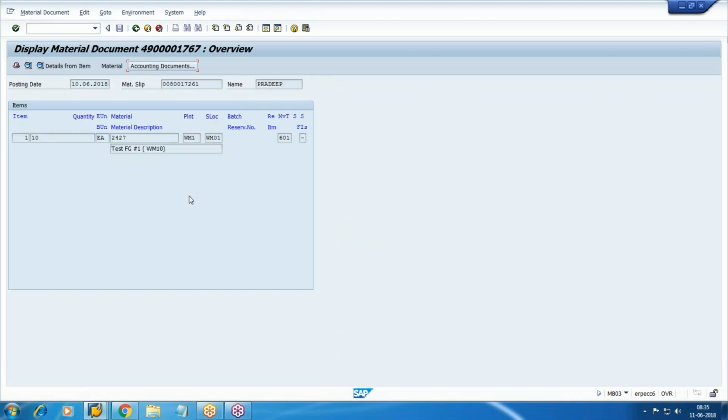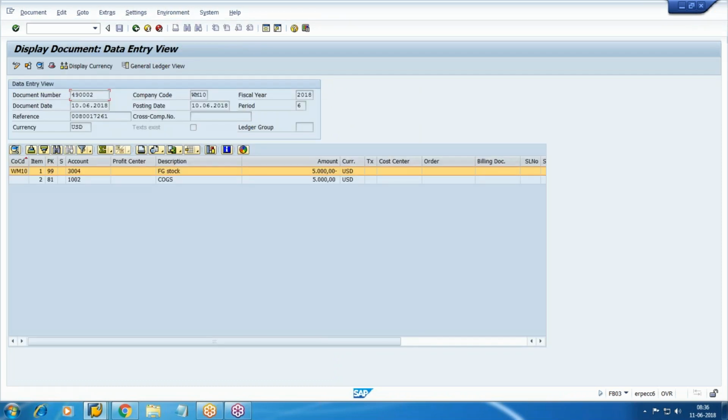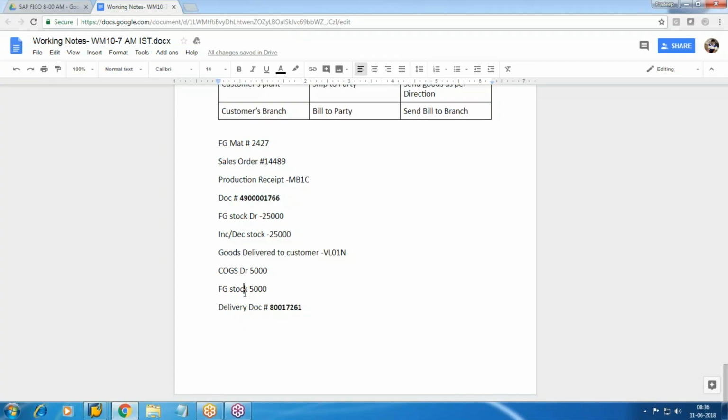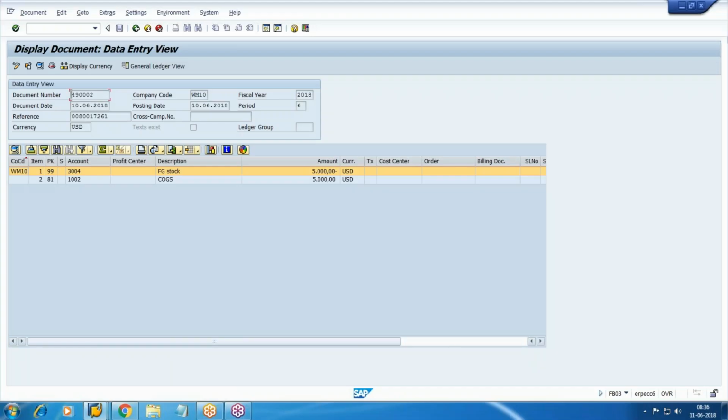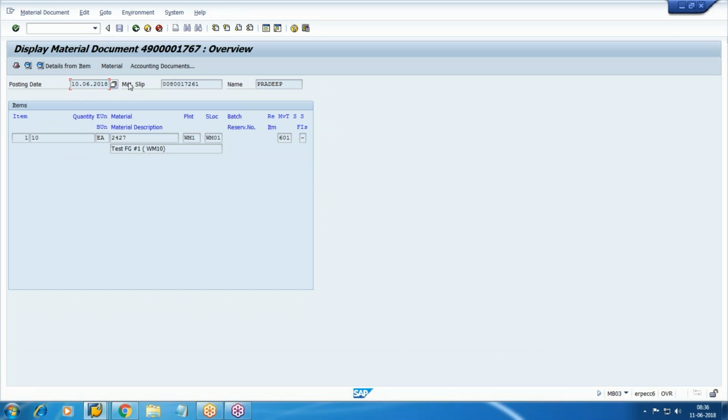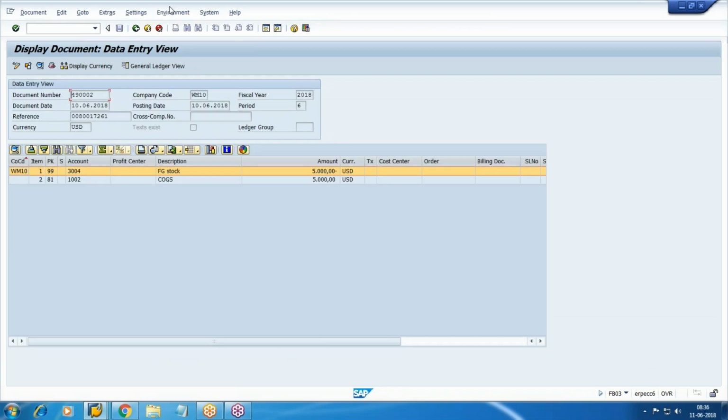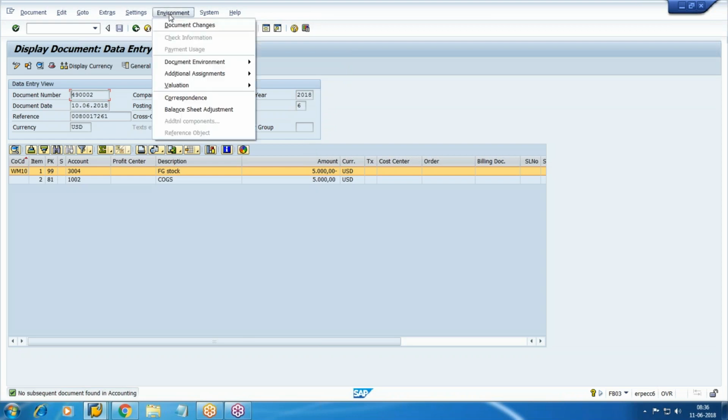Check the accounting entry. There are 3 documents: SD document, MM document, and FI document. So FG stock is credited with 5,000, and cost of goods sold is debited 5,000. FG stock credit and cost of goods sold debit. No subsequent document in accounting.